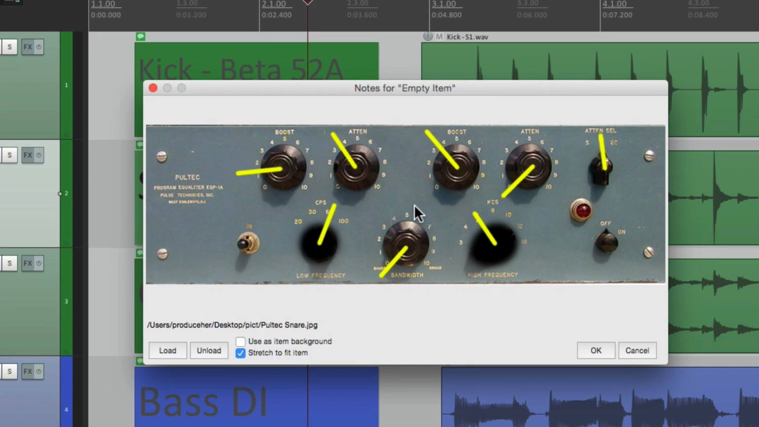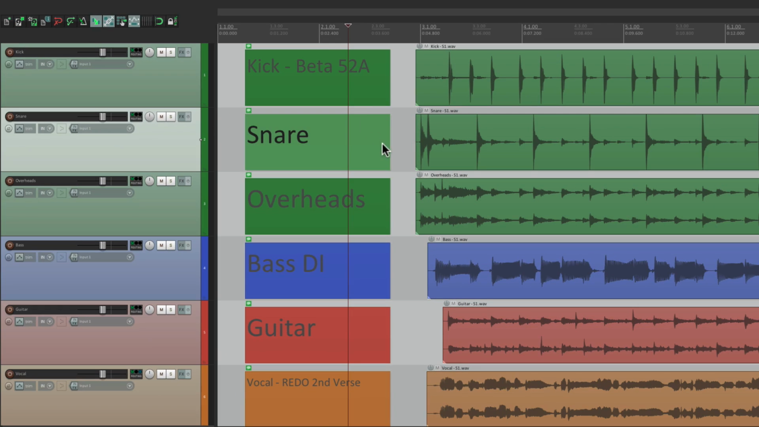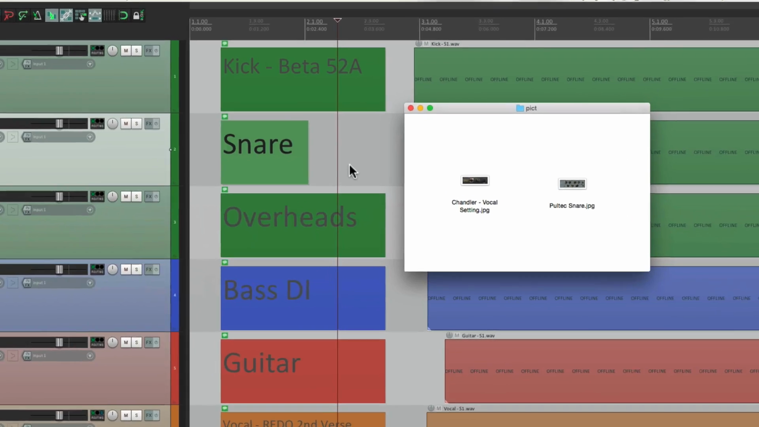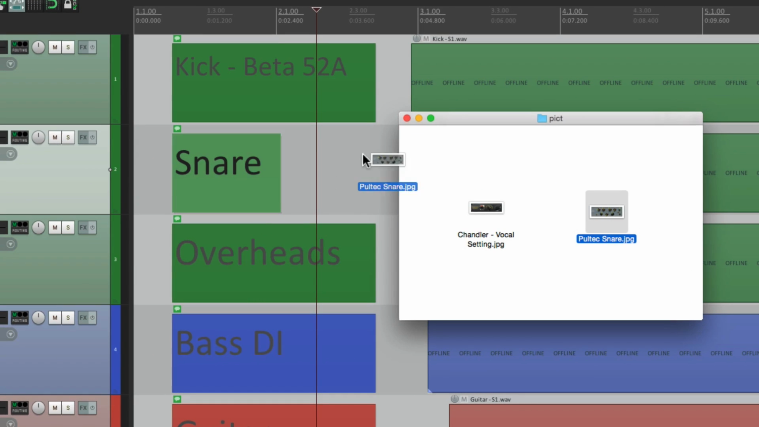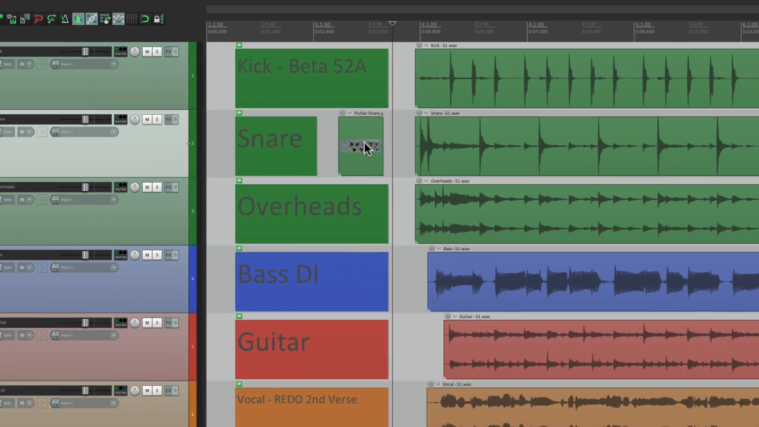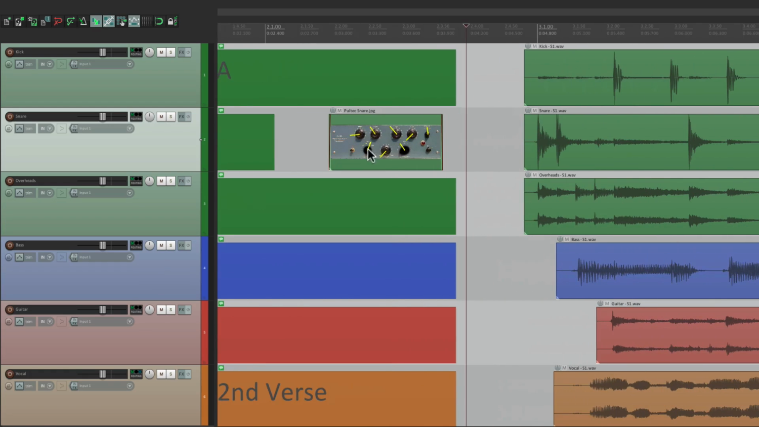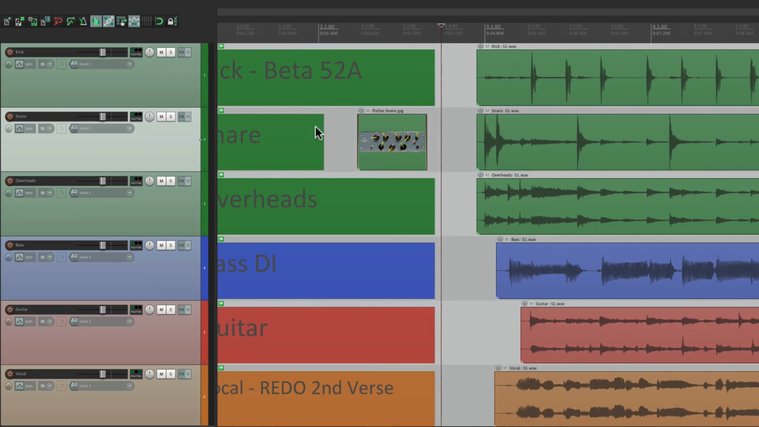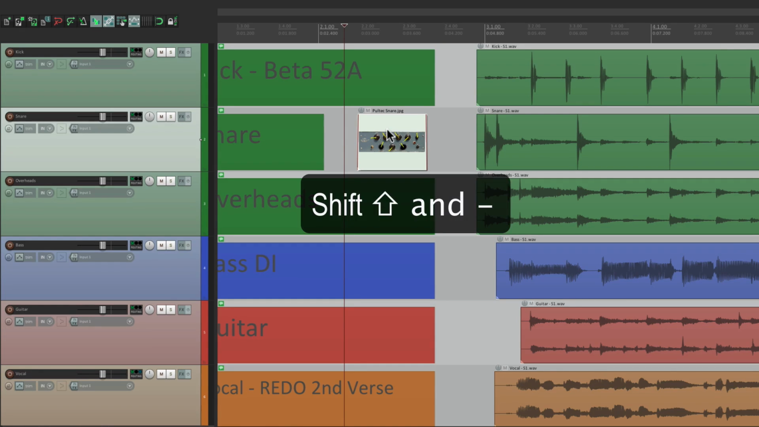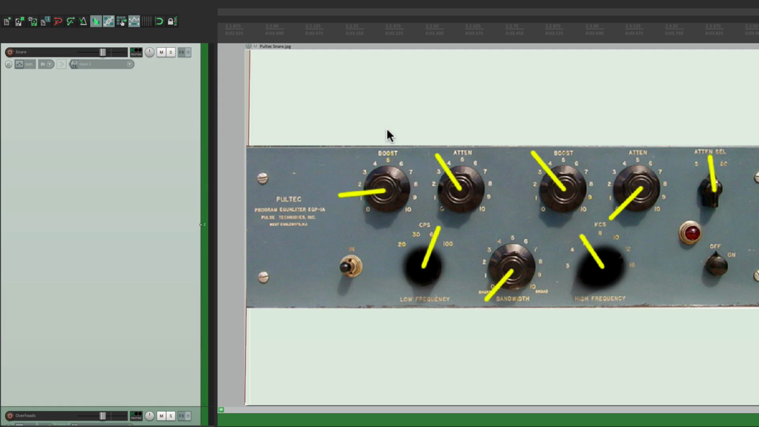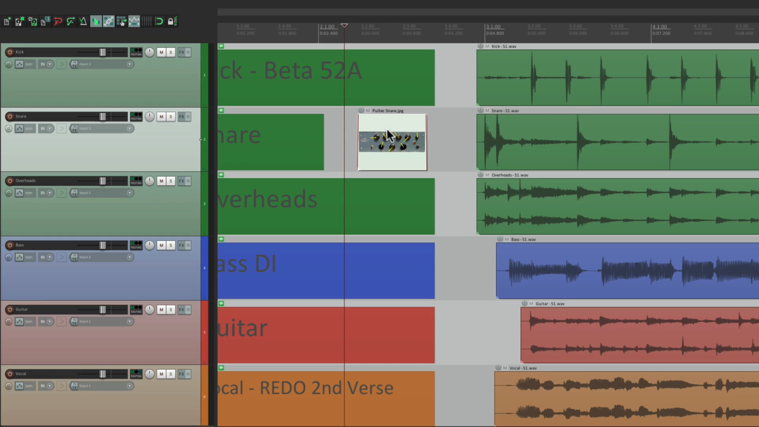And we could also put these pictures right on the track, which creates some room right here. And let's drag it in from my directory, right here, the Pultec, and just drop it. Now this picture is right here. Now if you zoom in, it's kind of hard to see it, but what you could do is use a keystroke, which is selecting it and typing underscore, or shift dash on the QWERTY keyboard. And that zooms that item to be full screen, so we can easily see it. Hit it again, it goes back to normal.